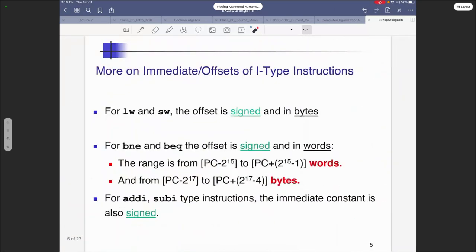Now, let's continue here. We are kind of slow today, so let's move on. More on immediates or offsets of I-type instructions. When am I going to call that an immediate? When am I going to call that an offset? Well, if I'm using load word or store word, I'm talking about a base address and an offset. But when I'm talking about addi, I'm talking about an immediate constant. Both of these are I-type instructions. But in one case, it is going to be a 16-bit immediate. In the other case, it is going to be a 16-bit offset.